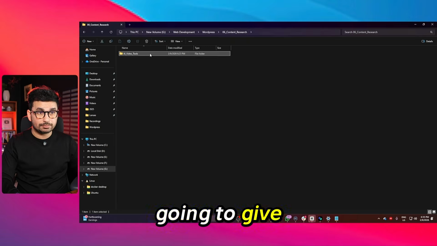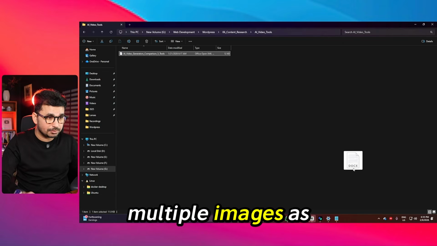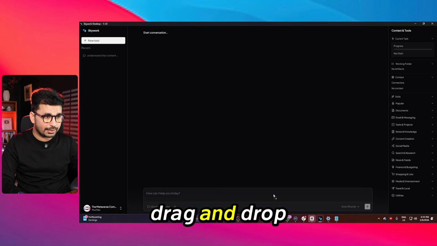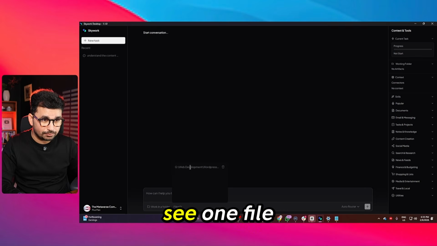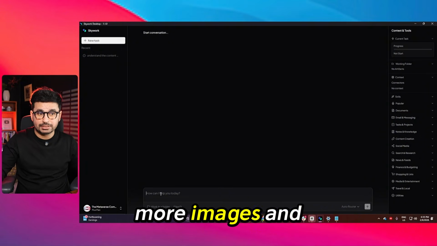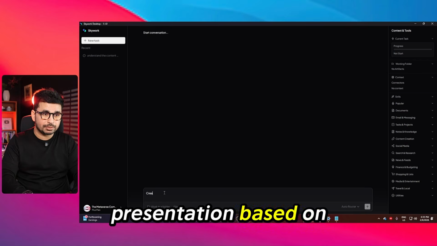Now next I'm going to give Skywork a document. Let's suppose this document, and I can also give multiple images as well. Now I'm going to drag and drop it in here, and ask it to create a presentation based on that. You can see one file has been attached, which is in this location. Now I can actually give it more images and more spreadsheets as well, but let's just ask it to create a presentation based on this file.